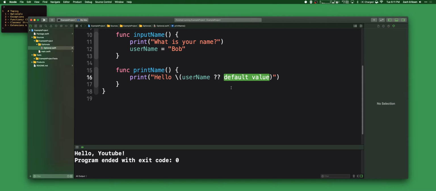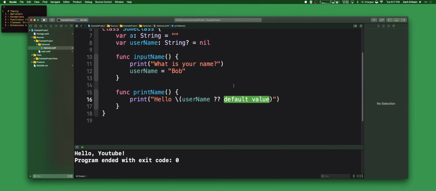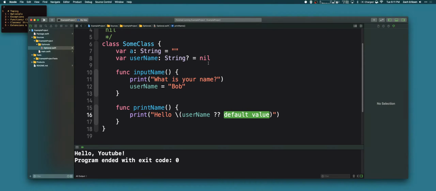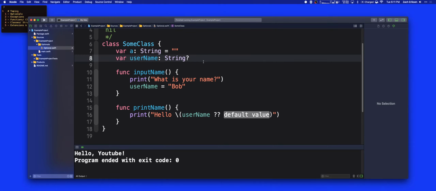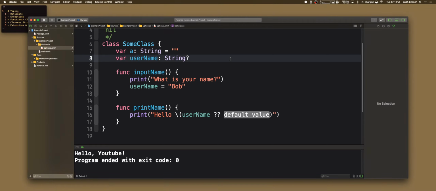I'm seeing a question in chat really quick. Is it necessary to provide nil to an optional, or can we leave it empty? Yeah, you can actually leave it empty, and I'm just showing that it's the exact same thing. So feel free to leave it empty. That's mainly what I do. It is redundant to put equals nil.